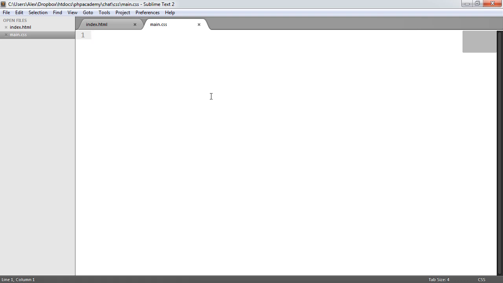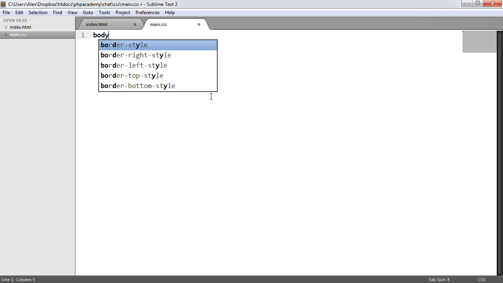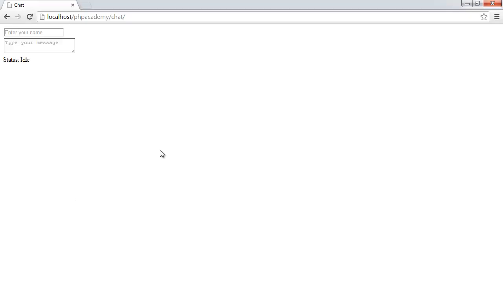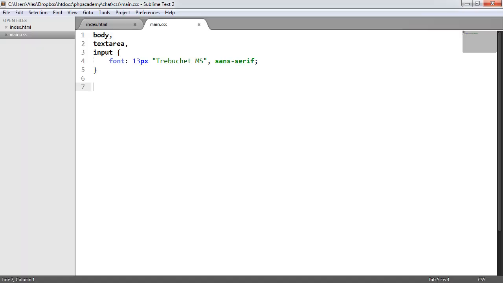The first thing I'm going to do is just apply a general font to the entire page and the text areas as well. So in this case, I'm going to say body, textarea, and we may as well say input as well. And we're going to choose a font of 13 pixels, and we're using the font shorthand property here. This is going to be Trebuchet MS, and we'll provide a sans-serif fallback there. And that's basically it for the actual font of the page. You can see that now we've got a nice font for each of these items, including the text area and the input. So that just makes it look a little bit more pleasant.